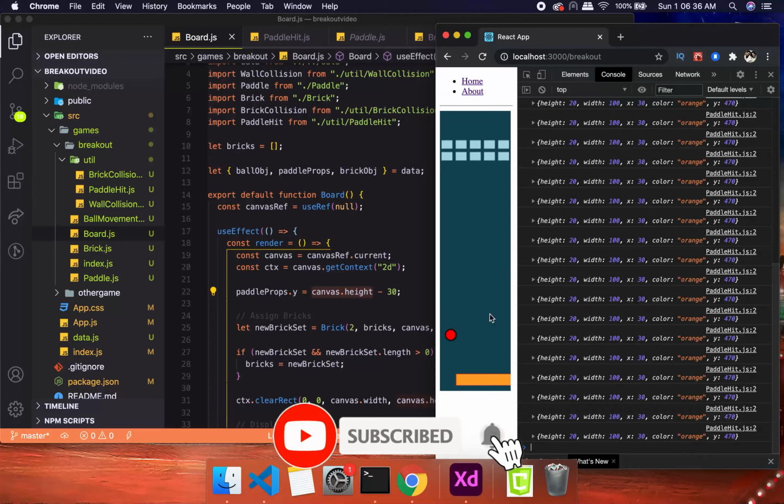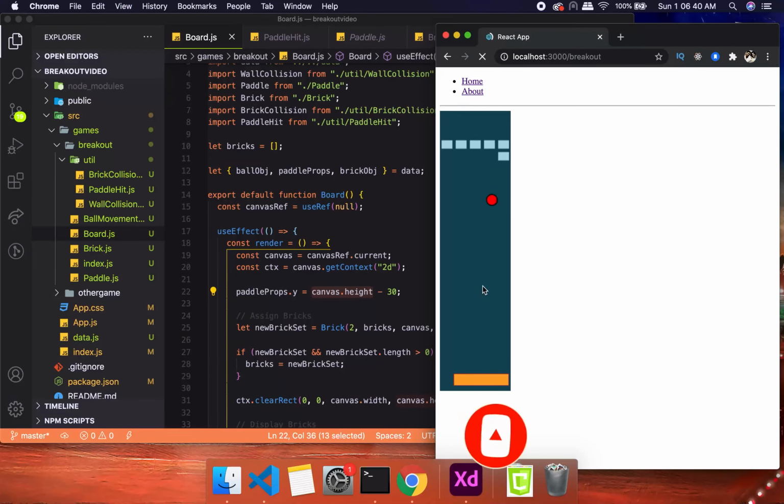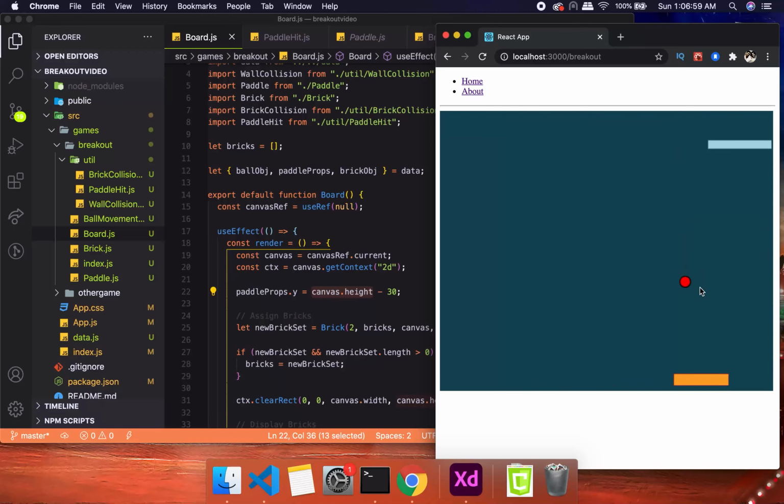And if it hits somewhere there, it is supposed to deflect in appropriate directions, right? If it happens in the center, it should go straight to the top. If it's on the right side, it should go to the right. If it's on the left side, it should go to the left, right? So this is something we expected it to do, and which is working great.